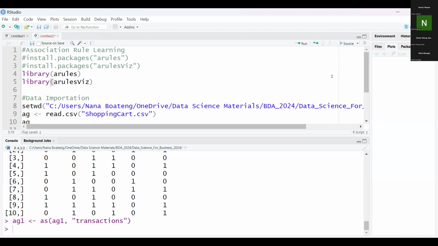Yeah, Doc. Good morning. My question is, why is there a need to convert the data set into a matrix? And also, what is transaction? What function is it? What does it do? And why must we?